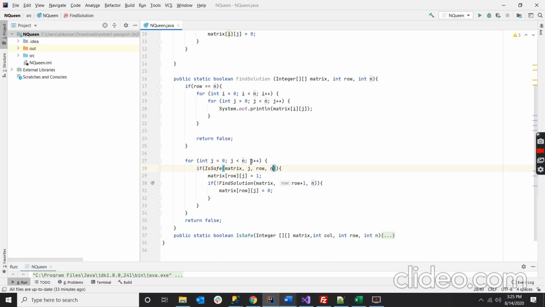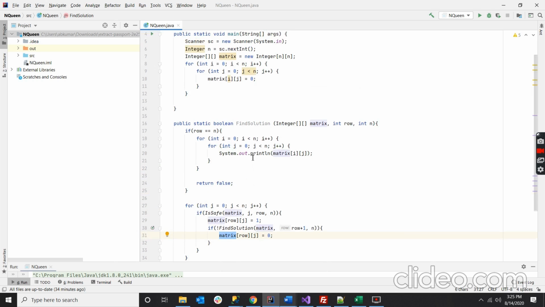Now here, for each column in the row, we are checking if it is safe to place that one or not, and if it is safe, we are assigning it to the matrix. If it is not safe, then we are returning false, right? Then we are trying for the next value, and if it is safe, then we are going to the next row. We are doing row plus 1, and then if it is returning false, then we are backtracking and assigning the value as 0 again, and then we are trying for the next value. Yeah, I think we are good.